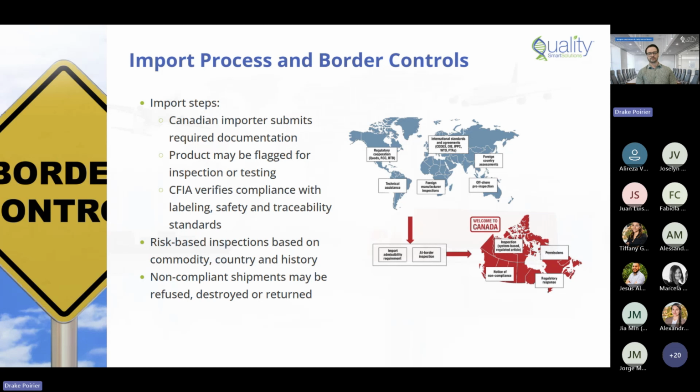Some things do also just get randomly inspected. It's not necessarily that your product is high risk or you have a compliance issue. If you get flagged for an inspection, it does occur randomly as well.